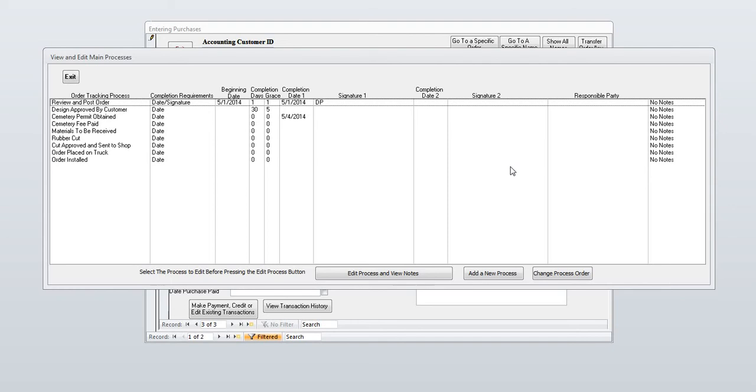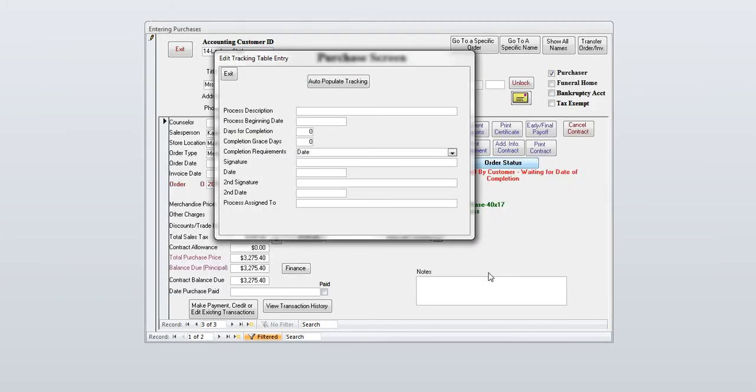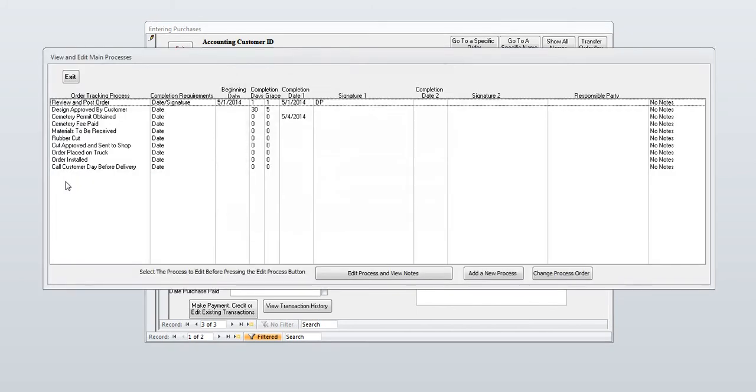I want to talk about how to add a new process. Okay, so let's go in here and let's say that the customer has called and they want you to call customer day before delivery. Okay, and we're just going to set up a date field. Okay, and there it is, call customer day before delivery.